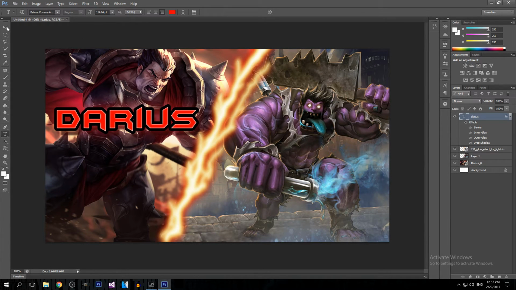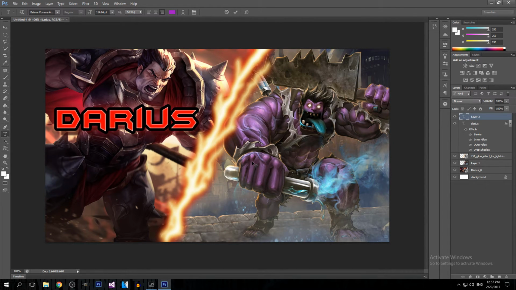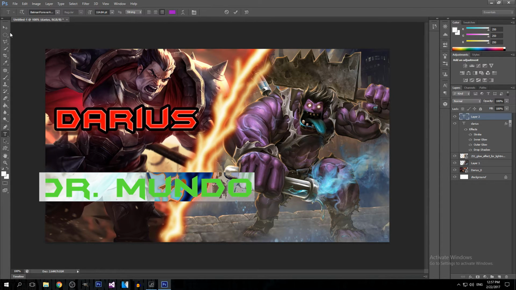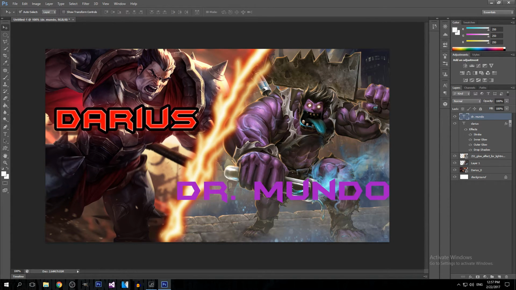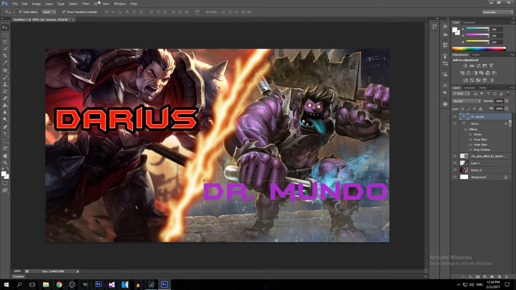Now for Mundo, we do exactly the same thing, just different colors. For Mundo it can be purple. Something like this is alright. Dr. Mundo. Okay, got the color. Let's move it a bit and make it a bit smaller. We can also use the transform controls, and holding shift we can make it smaller, bigger, whatever you like. Move it here, just a bit smaller.